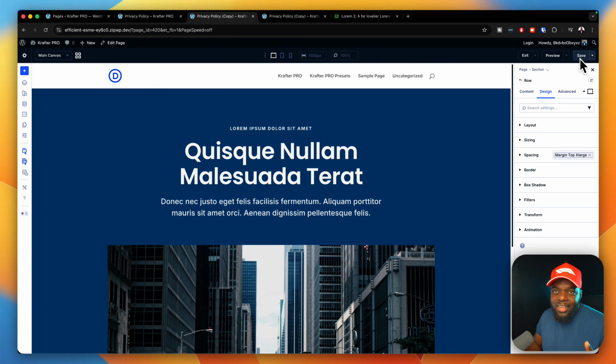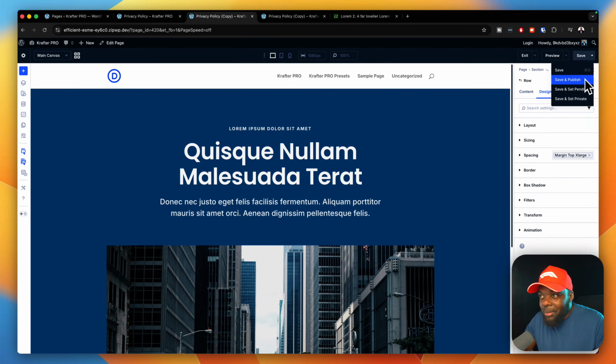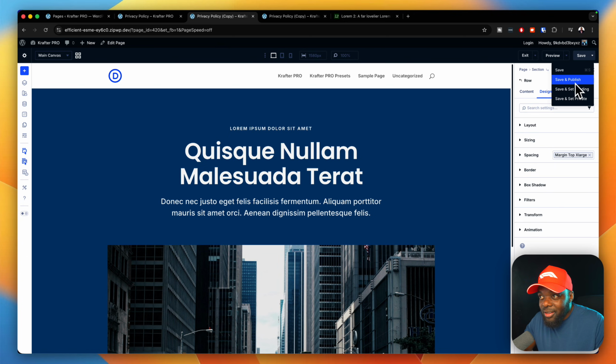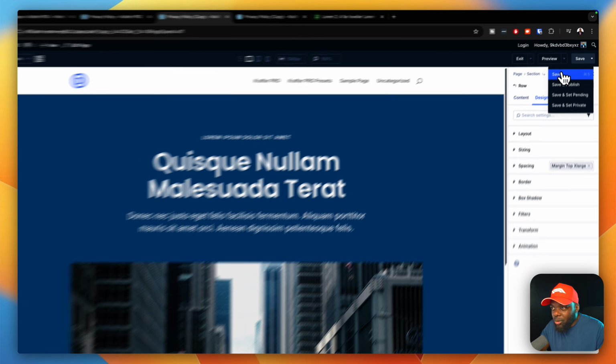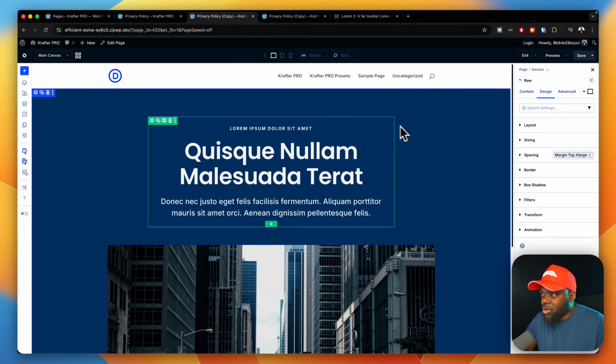Now, in fact, before I talk about the next feature, you see this save. It has a little icon here where we can drop down. You can save and publish this page from here. I mean, isn't that amazing? Because now it has saved us a lot of time. You can save and set to pending. You can save and set to private, or you can just do the normal save like that. Okay, so now that we've saved this, pretty much we're good.